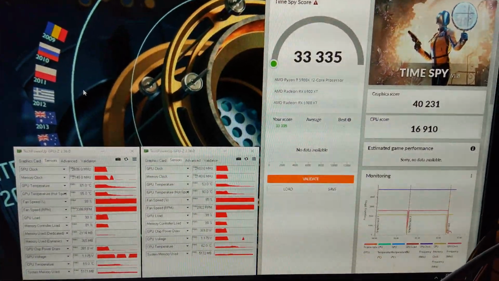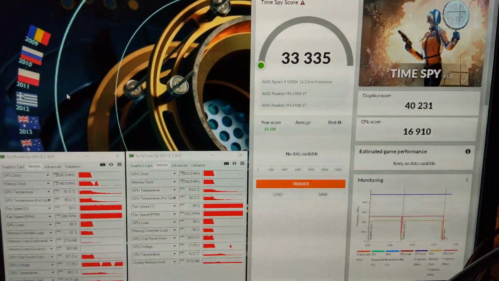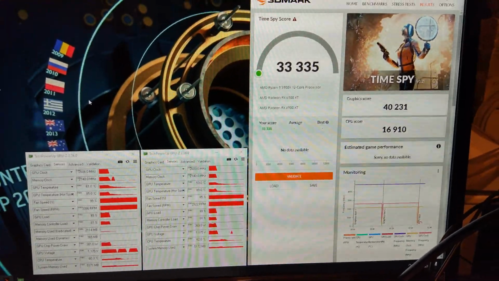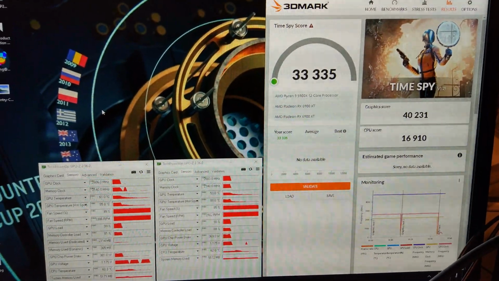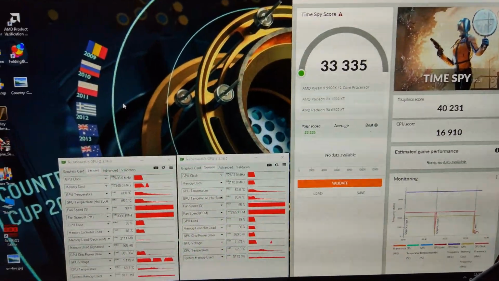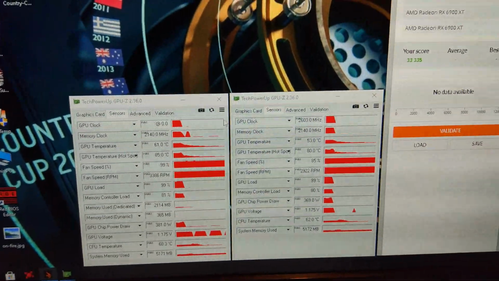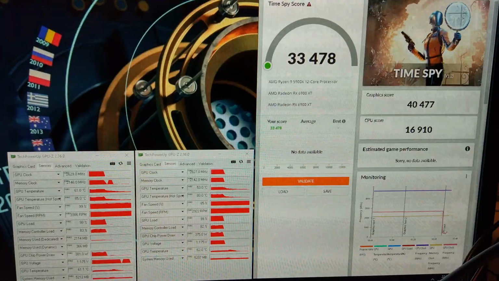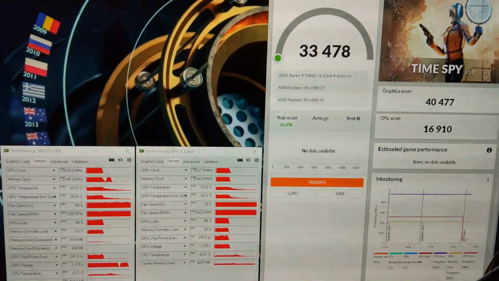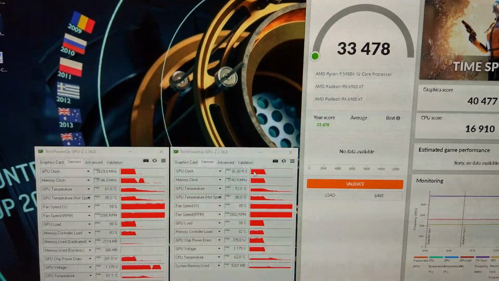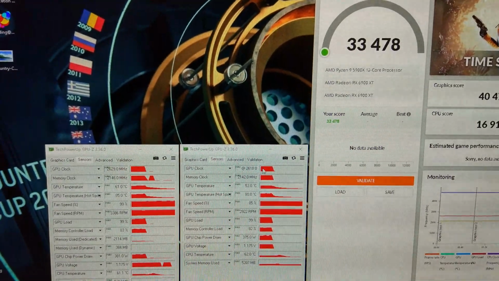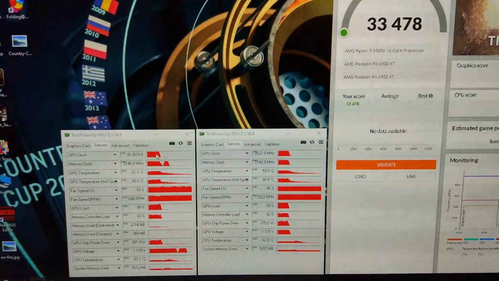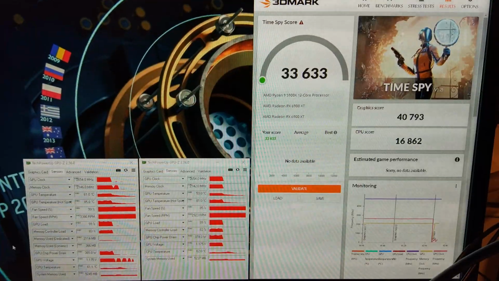Got over 40,000 on the GPU score again, but this time we got much nearer to my 17,000 that I wanted on the CPU score, giving us 33,335 overall, and the clocks were 2590 to 2600. 33,478. It's holding around 2610 to 2630 megahertz now, both GPUs.